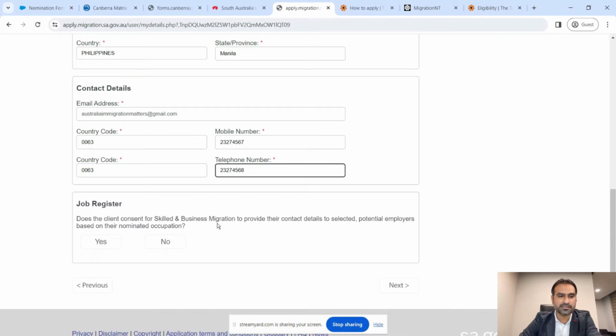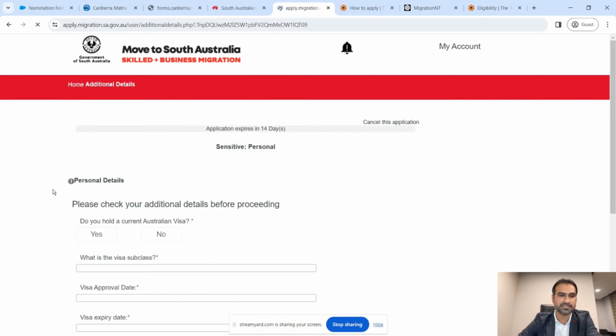Now it's asking whether we give consent for Skilled and Business Migration to provide the client's contact details to selected and potential employers of South Australia based on their nominated occupation. The same way, Victoria has also asked this question, so we can again say yes. Actually, they are helping you if your profile matches with one of the job opportunities. They might be connecting you with the employer. So let's click on next.